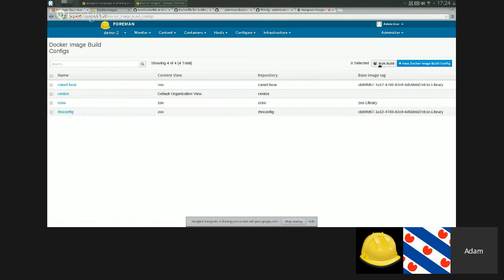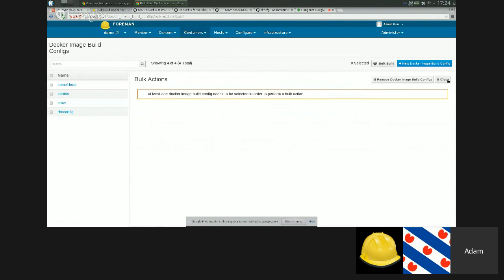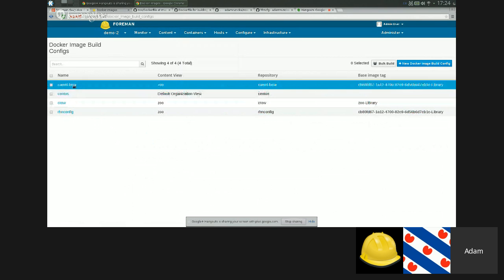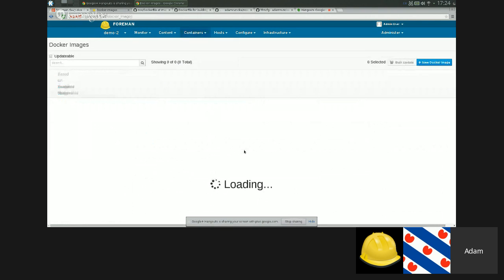We could, again, select bulk build, select all these images, and let them build. Again, it would take way too much time, so skip that. And now that I mentioned that Crow is based on CamelBear, I can go back to Docker images and explain the last column I haven't talked about yet.